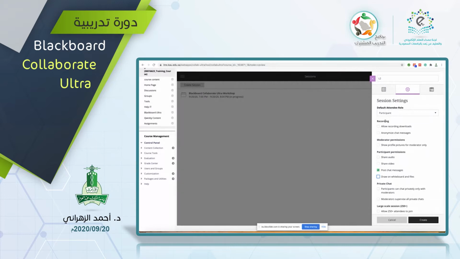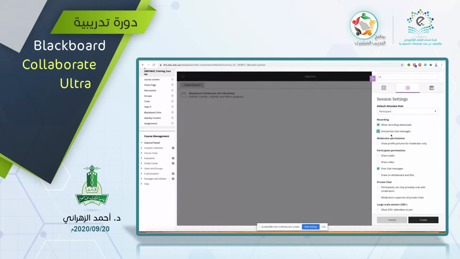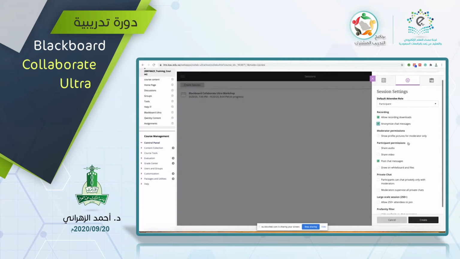So let's go back again to the recording, one of the session settings. Are you going to allow your student or the participants to download the recordings? If yes, then you have to click here. Do you want to anonymize the chat? That means during the sessions, most of the students are actually using their names, but once you click here, in the recording file for this session, the name of the participant will be anonymous. Okay, so this is the main meaning of this option. Yes, I highly recommend taking this one here and making it anonymous, just to hide the names of your students.